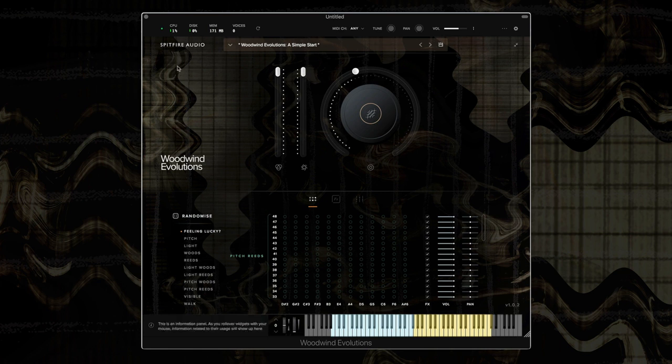So, starting in the top left, we have a little LED here, which is going to be solid green when the plugin is ready to use. It'll flash green and red when it's loading to memory. If you play whilst it's flashing, you might hear some unusual artifacts, so it's probably best to wait for that to be solid green before using the plugin. To the right of this, we have indicators for our CPU, disk, and memory, as well as the number of voices that we're currently using. And this button here will refresh the entire plugin. This can be useful if you have any hanging MIDI notes.